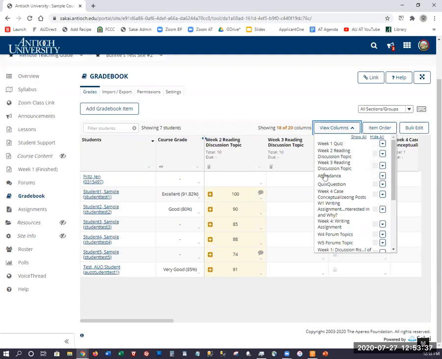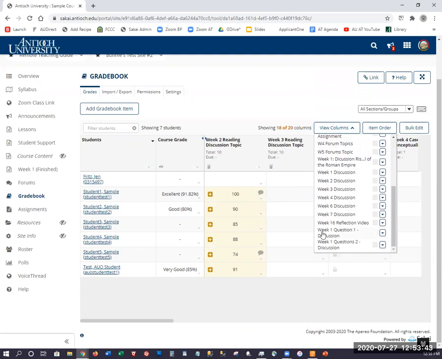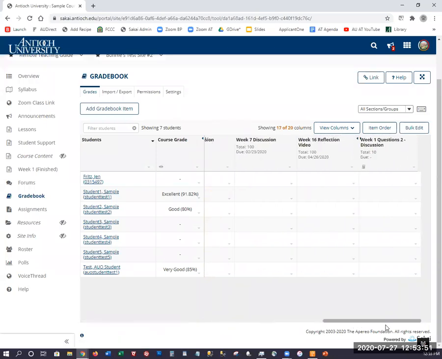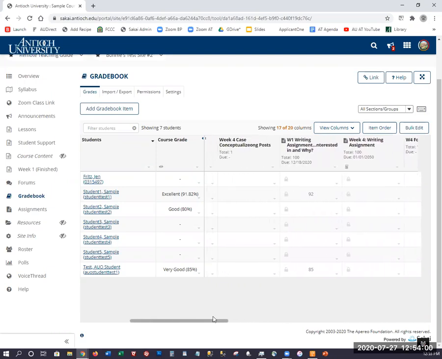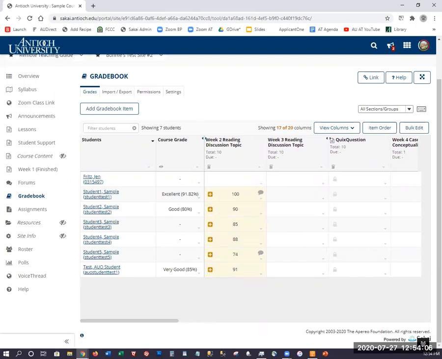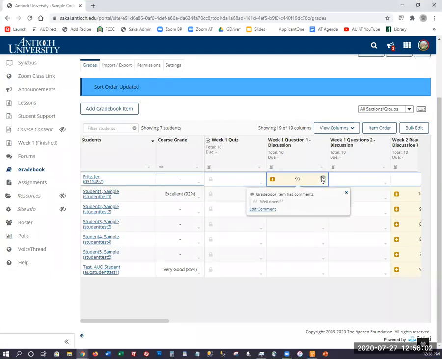All right, this is where you can pick your column from here, the ones that you want to see. Week 1, question 1. Just trying to get it to show here. It seems to be hiding from my list. All right, so here's week 1, question 1 discussion and the 3 grades that I put in. And if you wanted to see the comments, you could click on the comments.